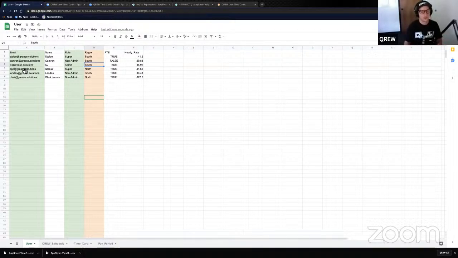So for example, here, CJ is an admin in the South. And earlier we saw that CJ could see Landon's information, who is a non-admin in the South. Okay, so that is our user table. And these are the columns that are going to be essential for us. Again, it's primarily email and some sort of role or user type or whatever you want to label that as.